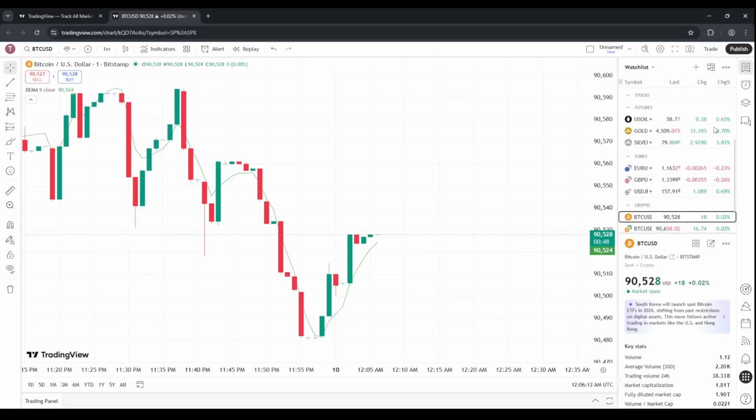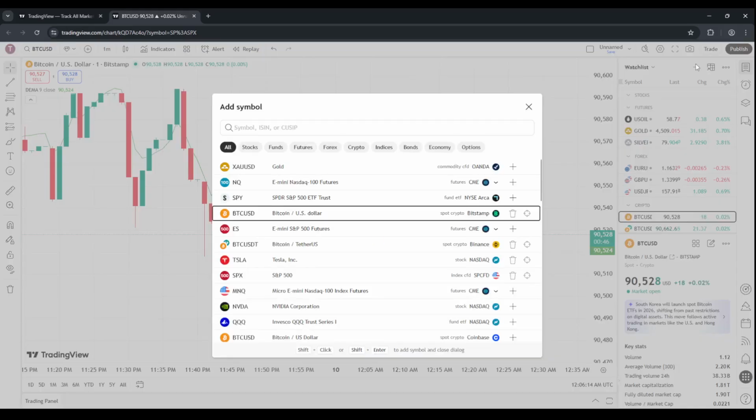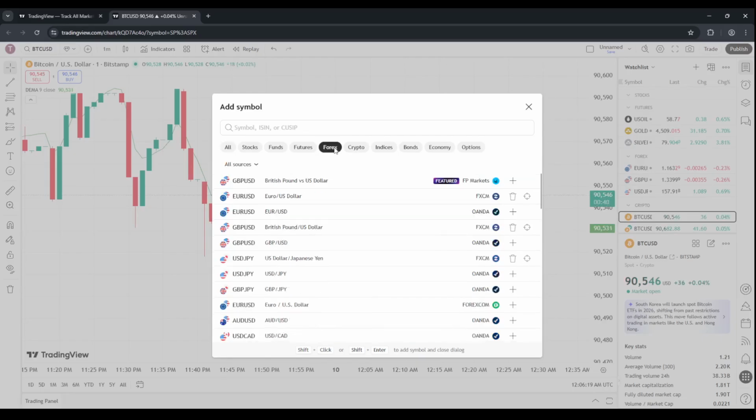With the panel open, choose Add Symbol. This brings up the search window where you can look up instruments. Think of this as your gateway to every market TradingView offers. We'll focus on Forex, but the same process works for stocks, crypto, and more. Use the search bar if you already know the ticker you want, but don't add anything just yet. We'll filter first to make sure you're seeing currency pairs only.